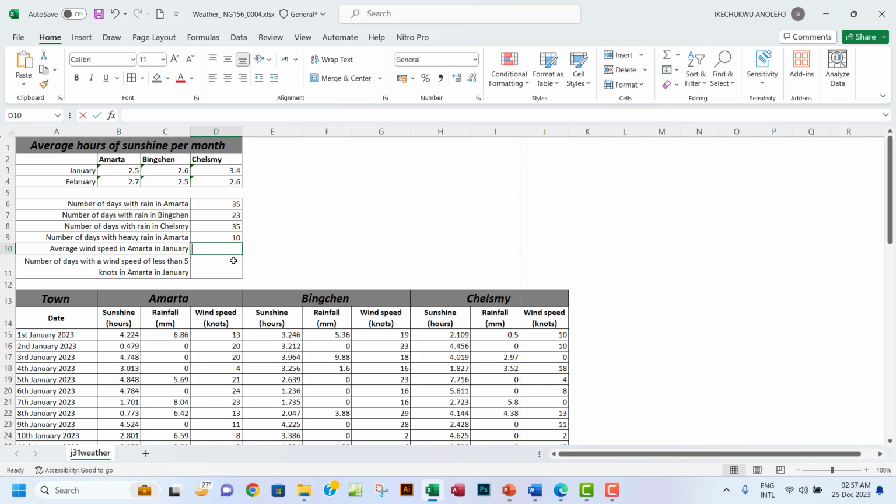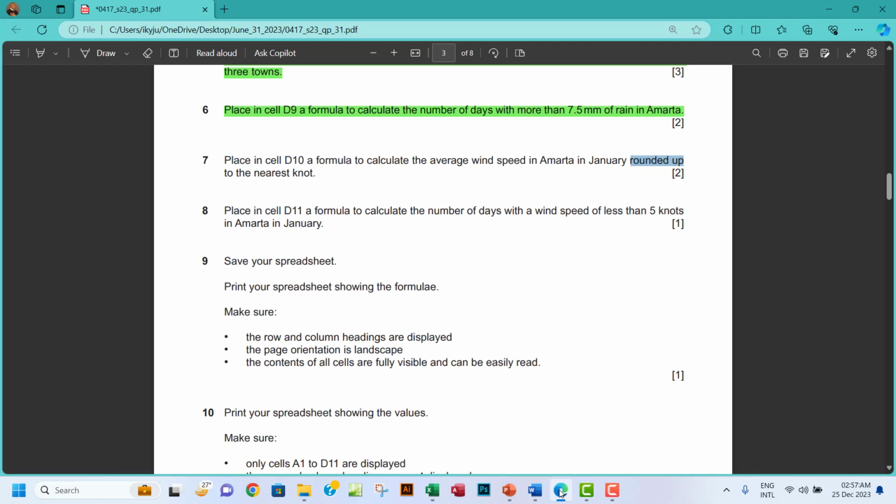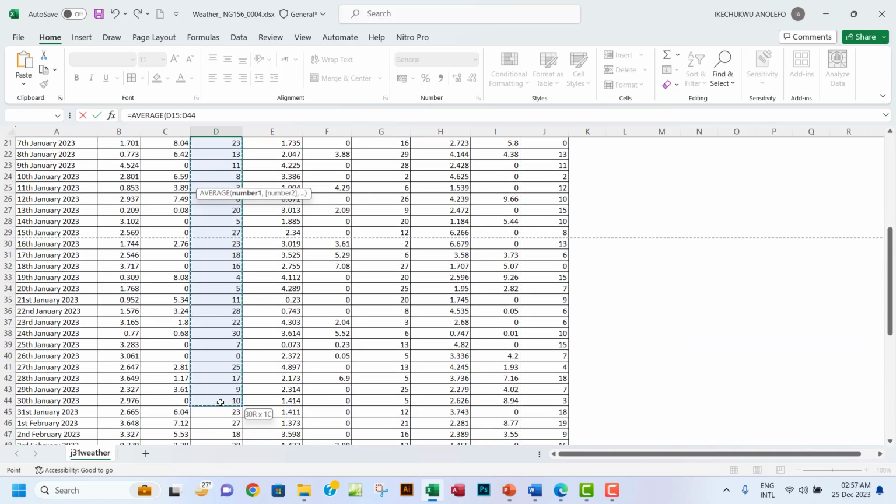So we still have to use average again. Average. Sorry, why do I miss the equal sign? Okay, so average wind speed in Amata. So this is Amata here. You want to select for just January. So let's stop at 45 here. Are we there? Yes. D15 to D45. I think that's about it. So that will give you the average.